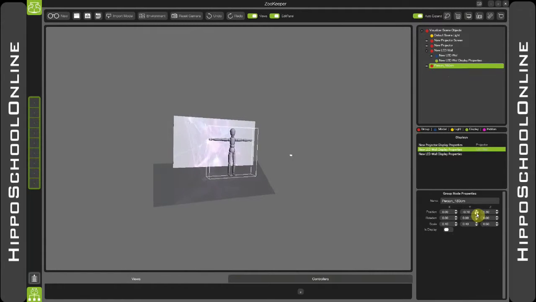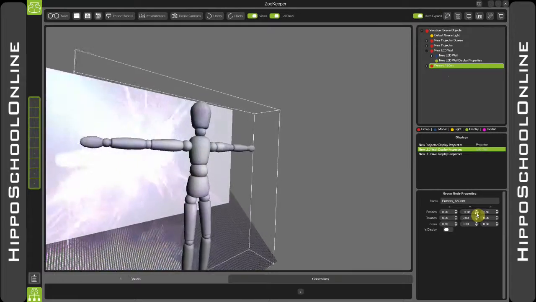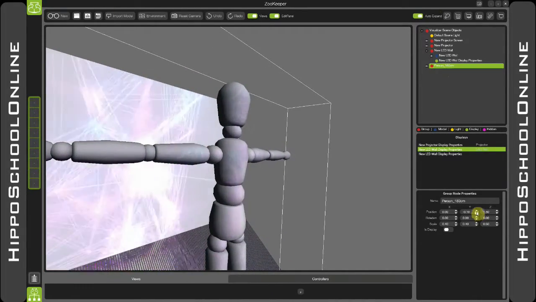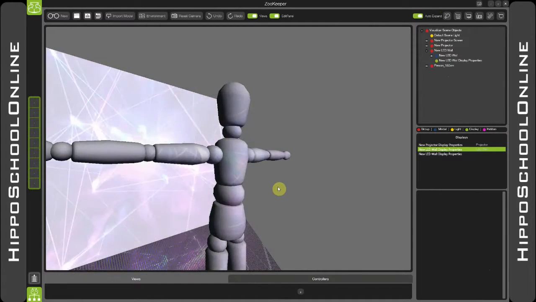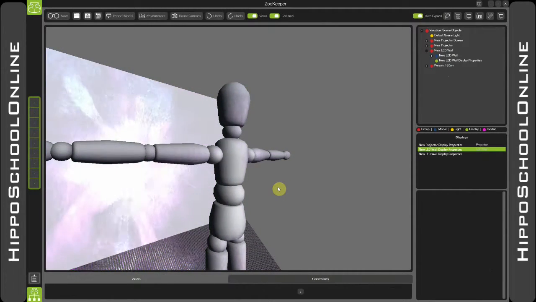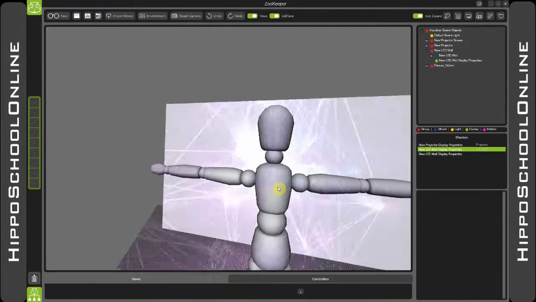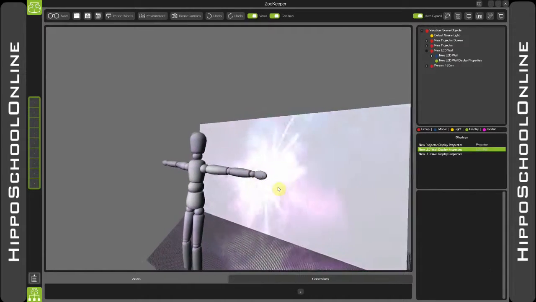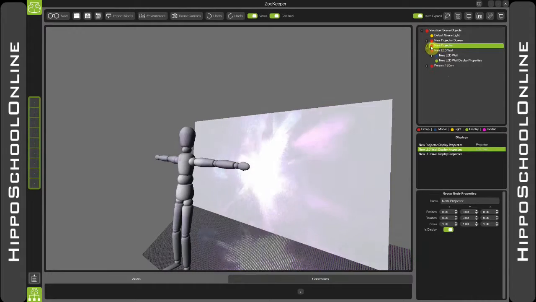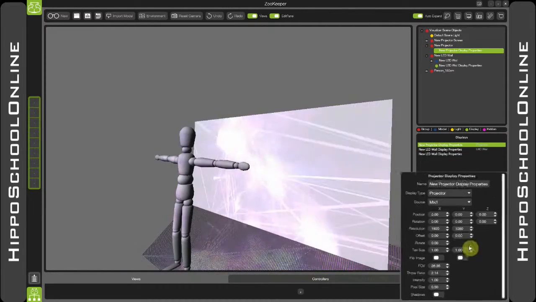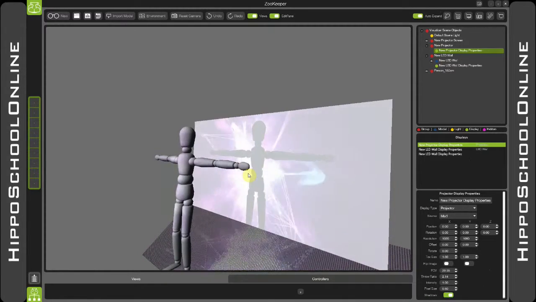And if I get in a little bit closer, you will see now he is being projected on. And you can see how the contours of the model itself will be affected by the projection. Not only that, but your projector, just like your lighting, has the ability to create shadows. So if I go back into the projection properties, like so, at the bottom, I can enable the shadows, and you'll see the shadow cast across the projection wall at the back.